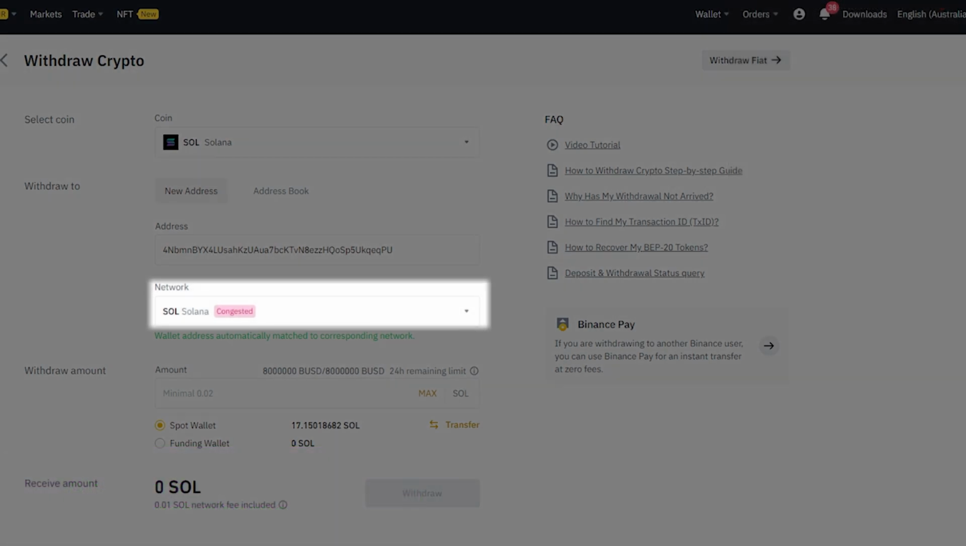The next section is Network. Make sure it says Solana. You must only withdraw to the Solana network with this address. You cannot use any other network.